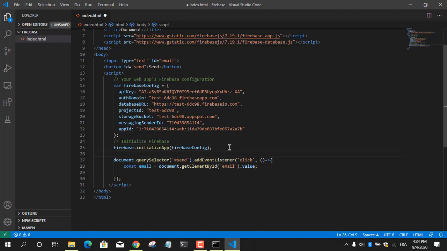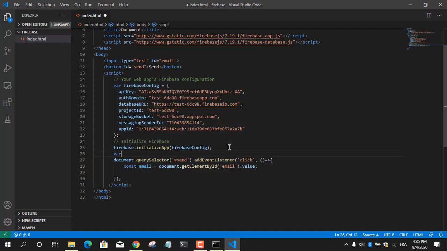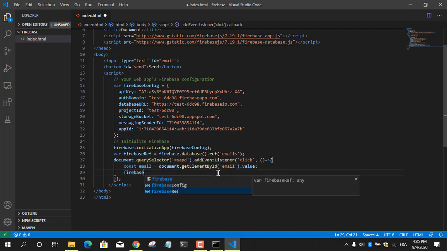First, we need to create a reference for our data. So we're going to create a variable called Firebase reference, or whatever you want to call it, and that is Firebase database.reference. So we're going to name the reference emails, for example. Emails. Now I'm going to call that reference and push the data in it. I'm going to push the email.